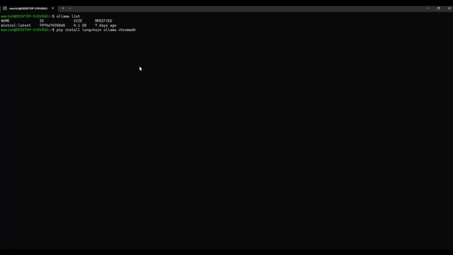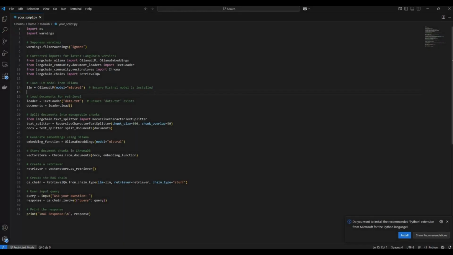Now after you install this, you should be able to go to the next phase of the implementation, which is the data preparation and retrieval setup. For this, we need to create a Python script. So I'll show you the Python script right now. This is the Python script which we will be using.